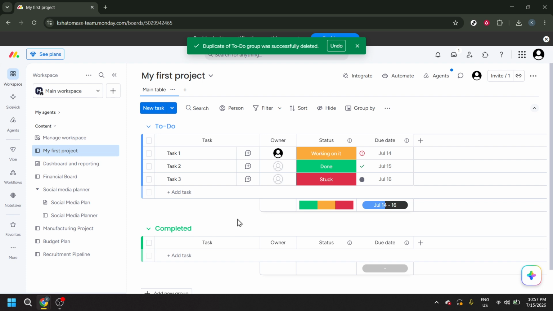As a best practice, always pause for a second before confirming any delete action in Monday.com, especially if the board or group contains active tasks, updates, or important team information. If you're unsure, consider checking with your team first so nothing important gets removed unexpectedly. That's the full process for deleting a board in Monday.com.